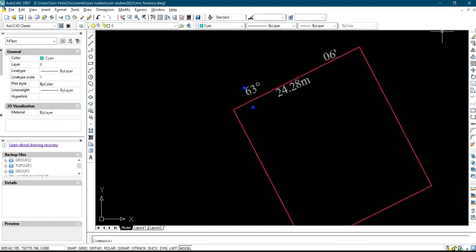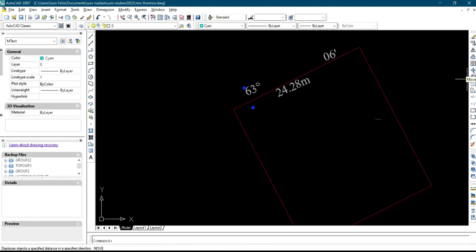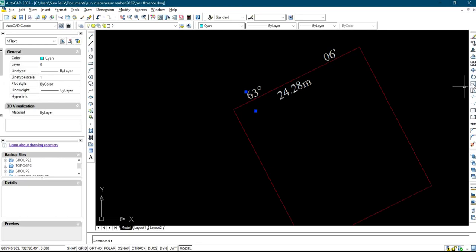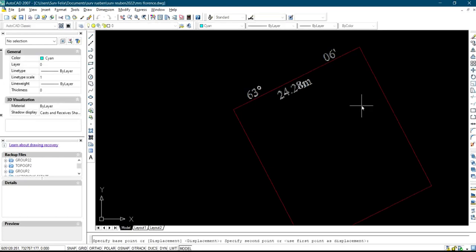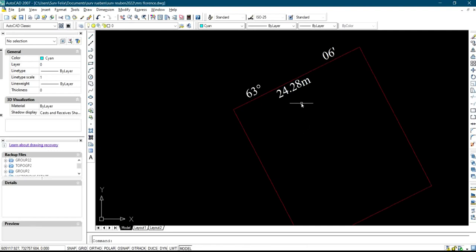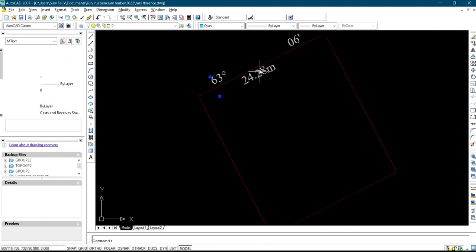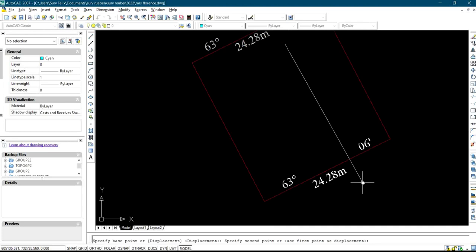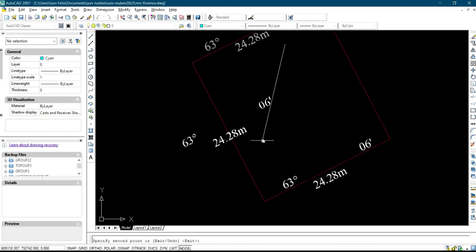So we can rotate it again. Now we can move it a bit. I think it's better now. So after that, you can just copy this to this place here, and then you copy to this place here, then you press escape.